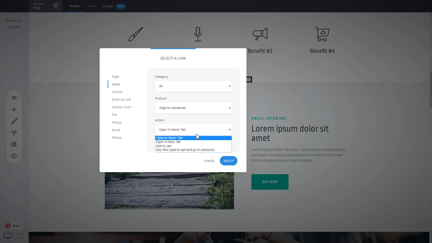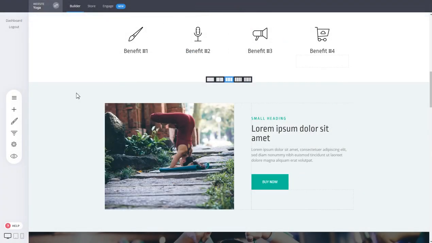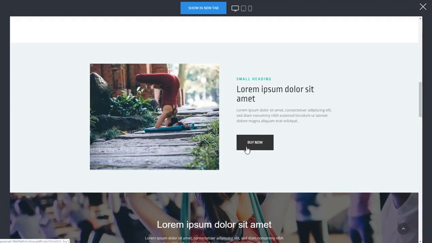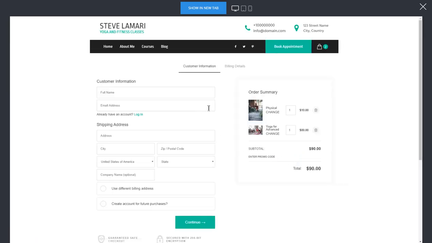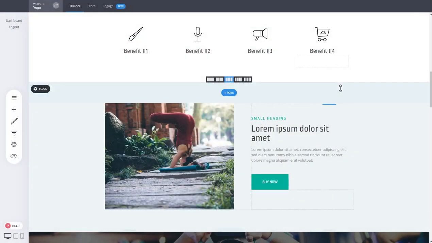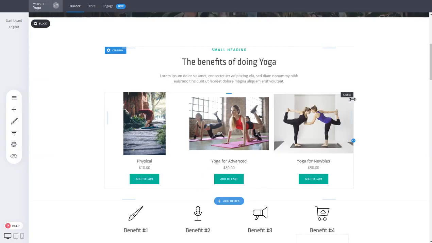You also have the option to add to cart or buy it now. If you click on buy now, when you click on the button, it will go automatically to the checkout. So let's select it, click on save, and let's preview. Now if we go here and click on this button that we have added for the advanced yoga course, it will go directly to the checkout and you can buy this product. And as we already had this in the cart, you can just delete it. And just like that, you've added a product to a button and you can buy it right away. This is how simple we've made the whole system to work.